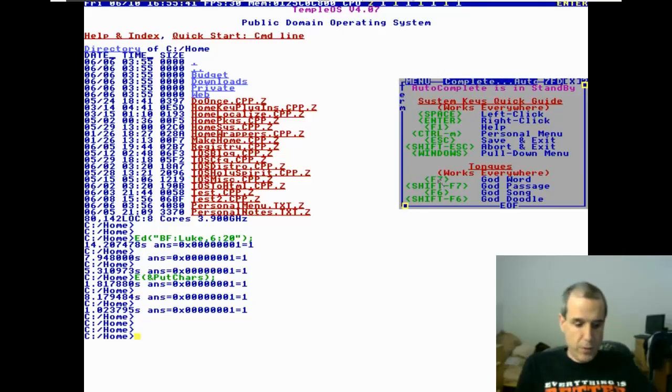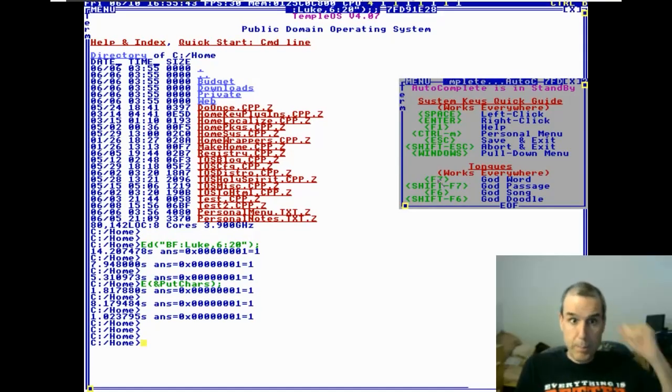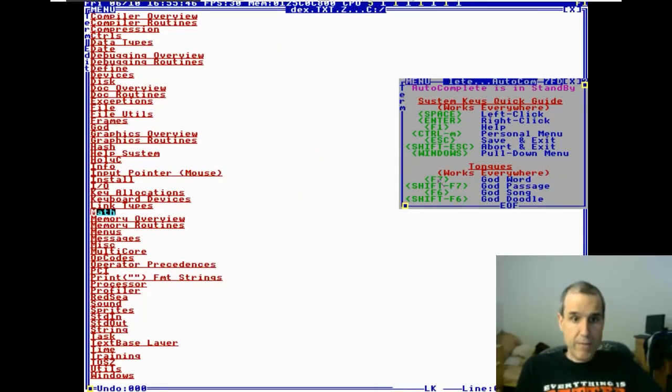Anyway, if I hit Control B, now I have borders. Now if I hit F1, look along the border. There's a terminal window, and then it's pushed into an edit.